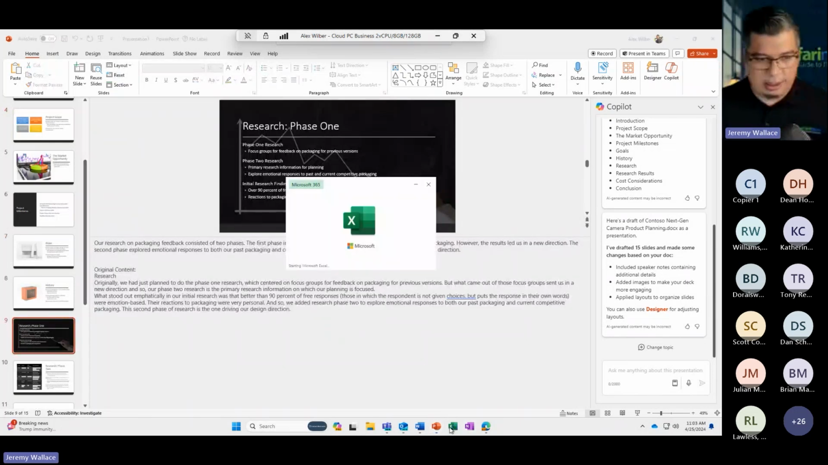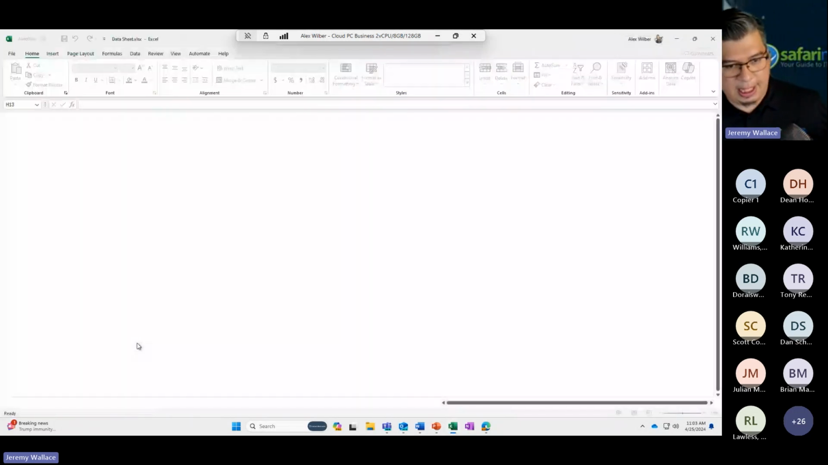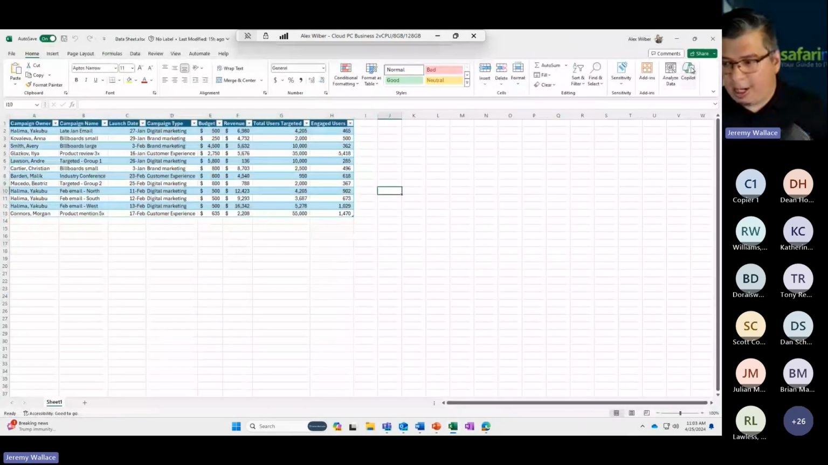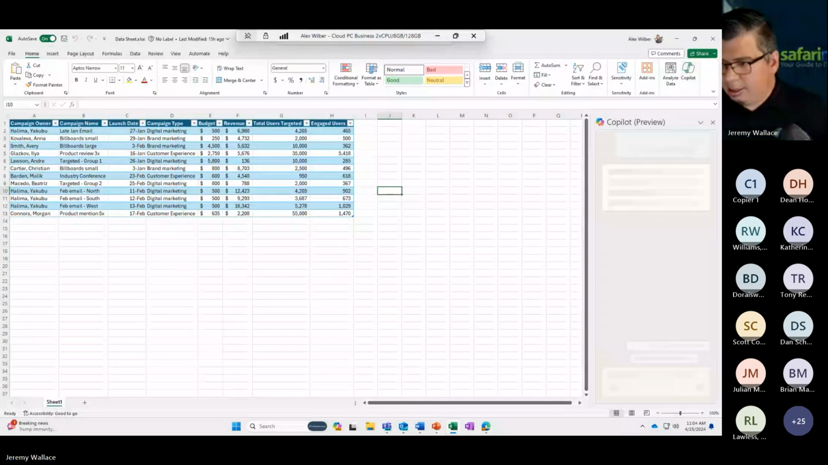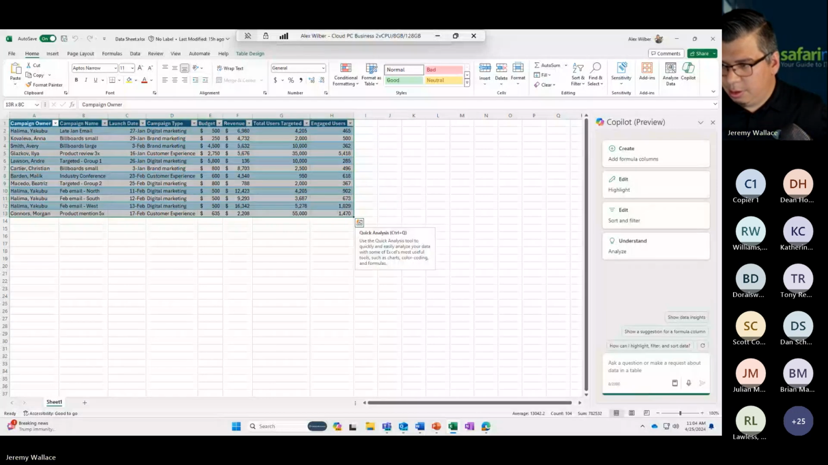I'm going to jump over to Excel really quickly. Let me open up this data sheet. With Excel, you also have access to the Copilot prompt here. And so I'm going to ask it to copy a prompt over here. Let's do visualize the data.